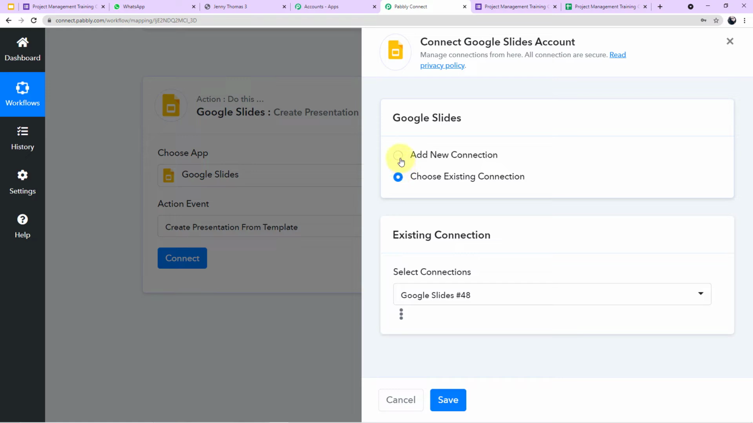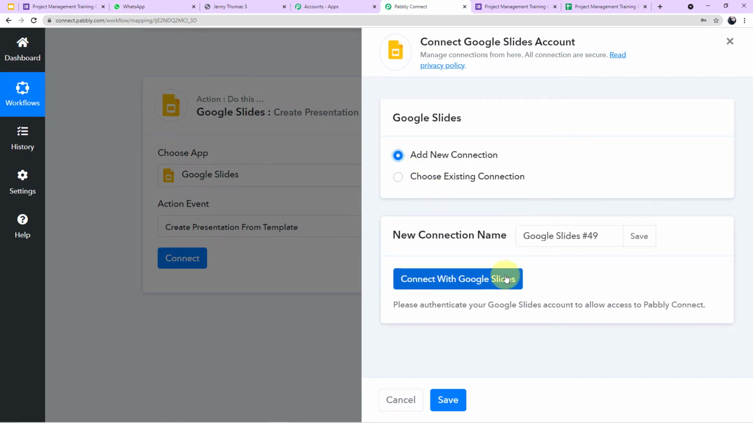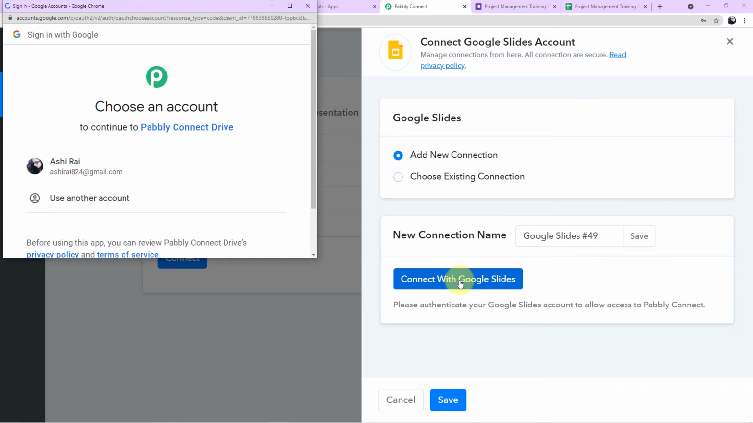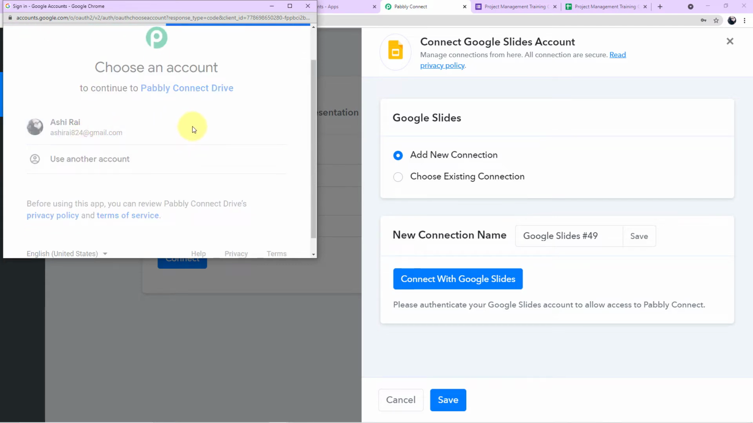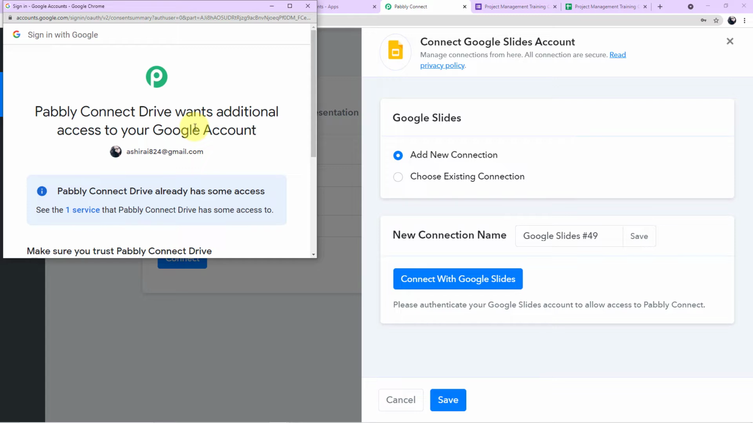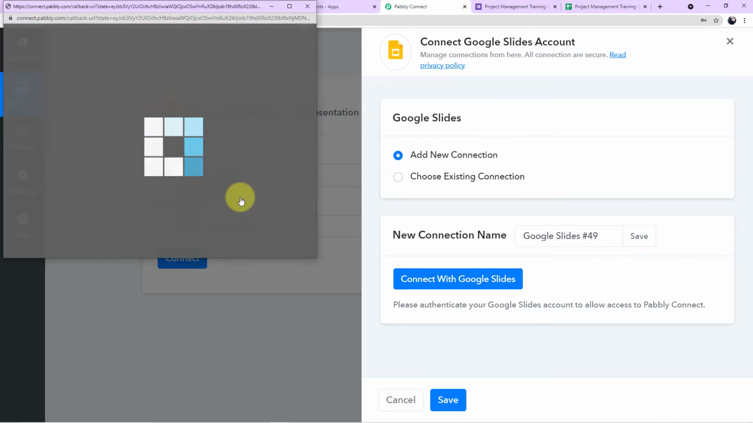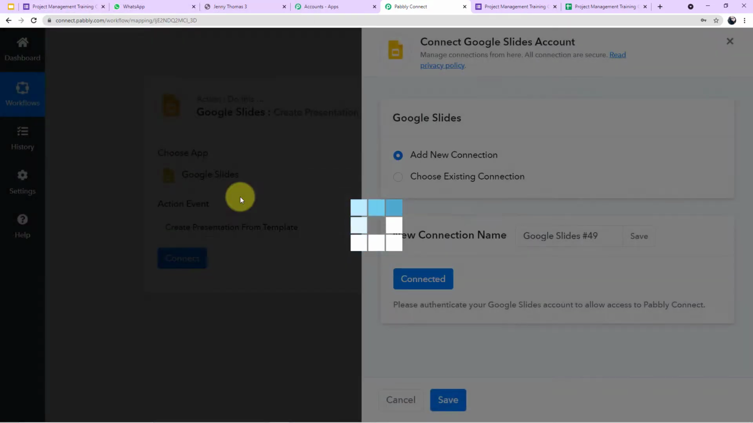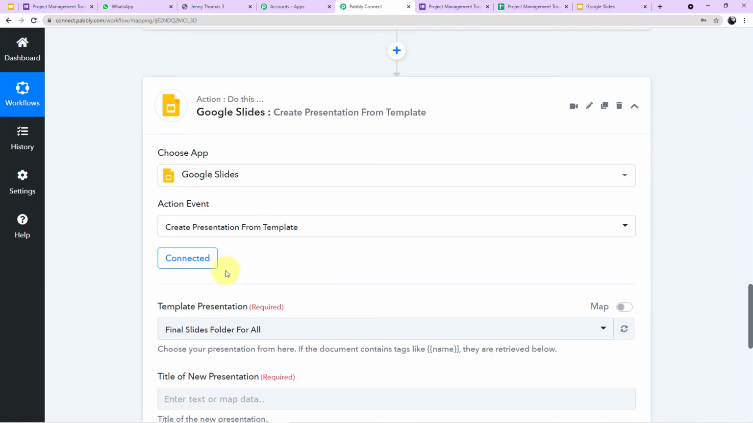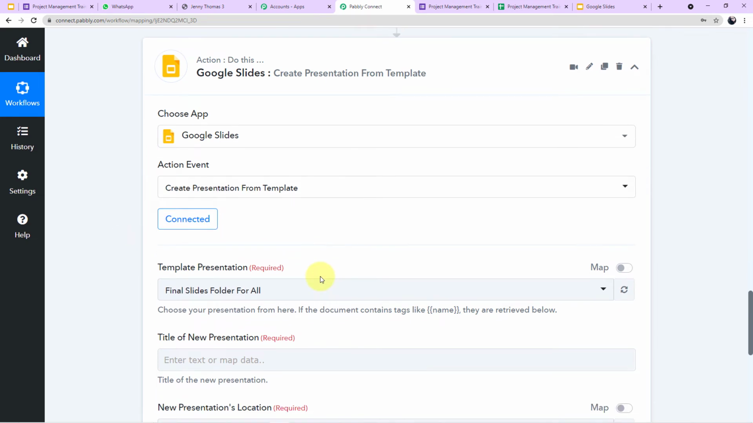And from this window, you have to select add new connection and then click on connect with Google Slides. So from this window, it will ask for the email ID by which the Google Slide is connected. So select that email ID. And then it will ask for a few accesses, which is completely safe. Click on continue here. Alright, you can see the authorization is successful. So you can see it started showing connected. Alright, that means we are connected with our Google Slide application.